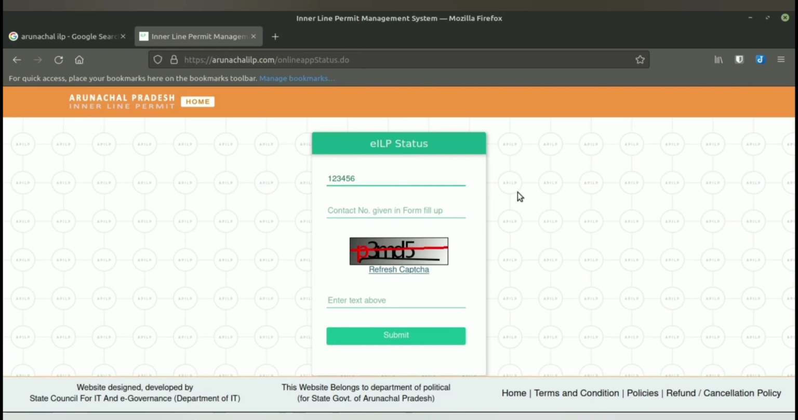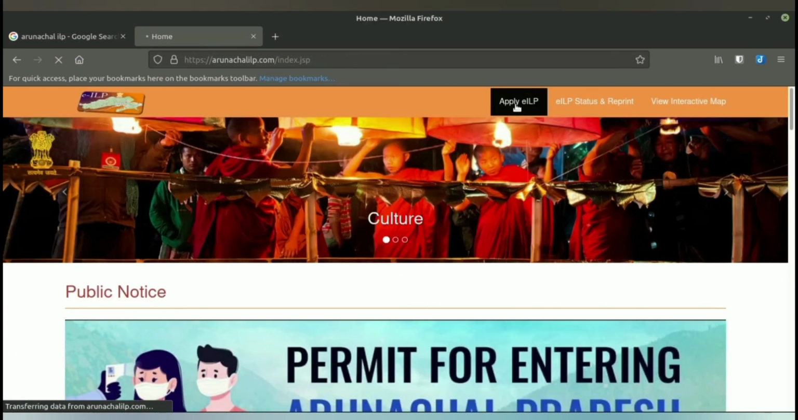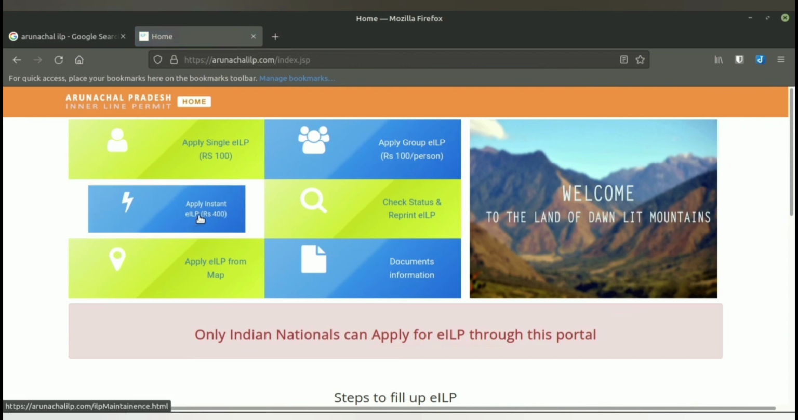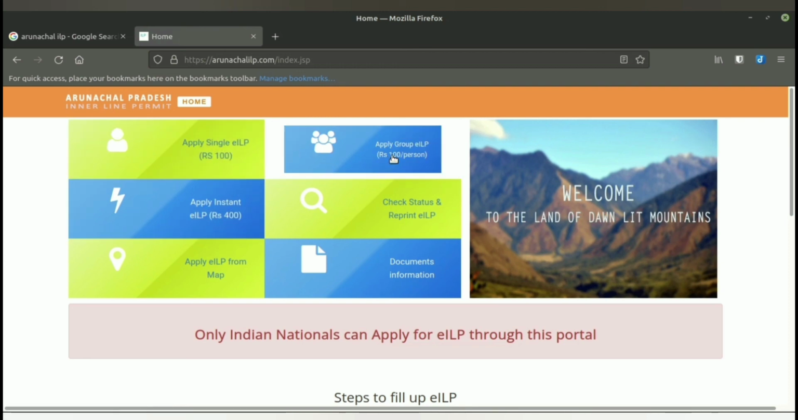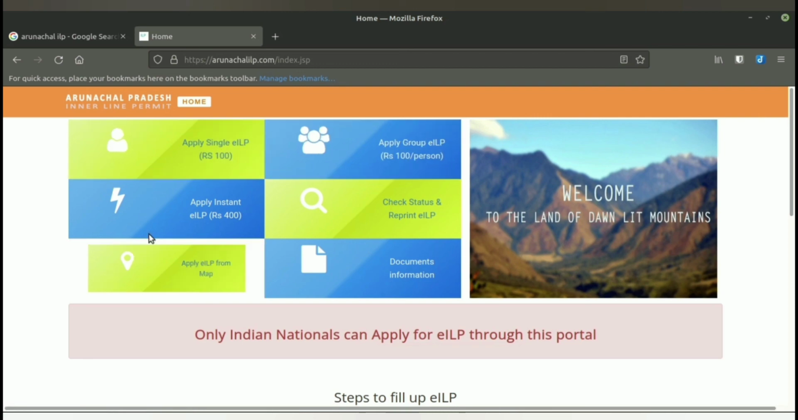So by checking the status, you can check whether your application has been accepted or rejected. It might take some time. We had applied the eILP online the previous day before traveling, and on the day of traveling at about 10 to 10:30 we received the eILP. If you are in a hurry, you can apply for instant ILP, which will cost you rupees 400, and if you are single then it's rupees 100, and in a group it's 100 per person. If you already have an eILP, then a lot of time will be saved at the entrance gate.